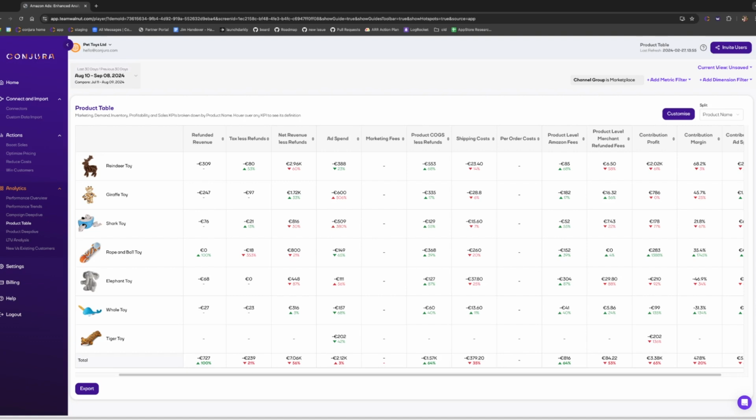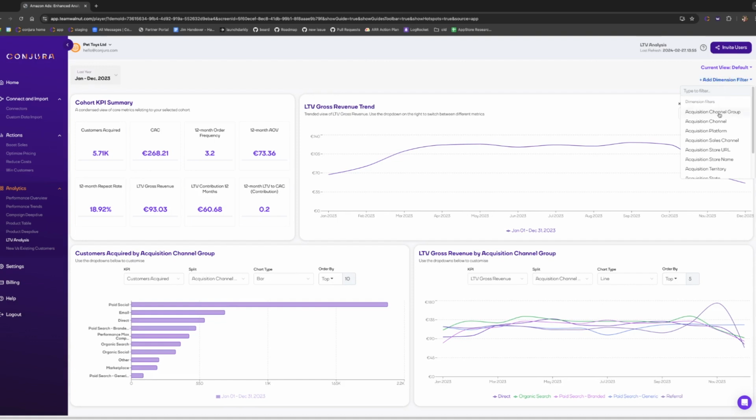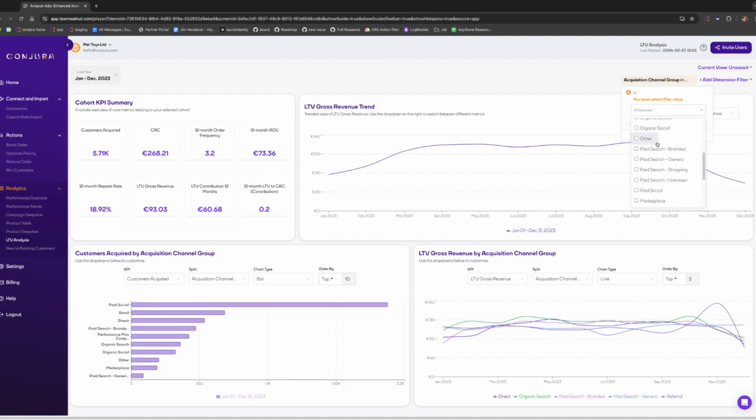So here I can get an idea of how my ad spend and my costs that come from Amazon Seller Partner are feeding into my overall profit, and at an individual product level too. Those customer dashboards I mentioned are also unique to Conjura and not available within Amazon's native reporting. So here I'm looking at my LTV. I'm just going to filter it to Amazon only. So I'll use the marketplace channel.